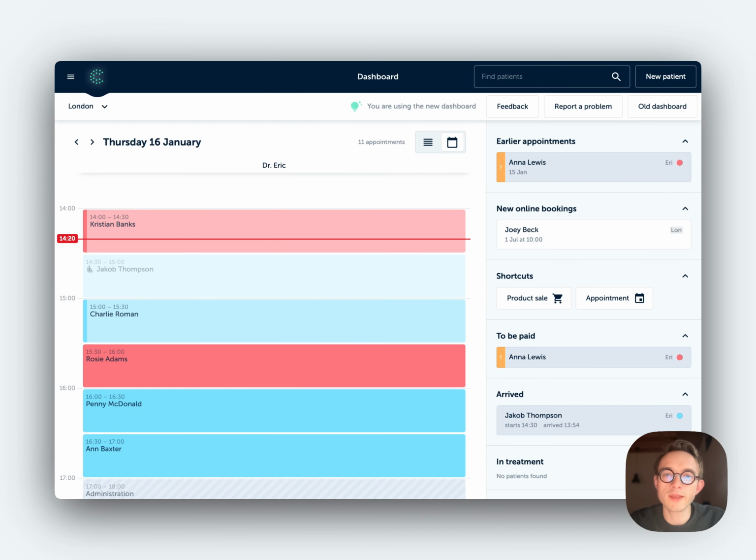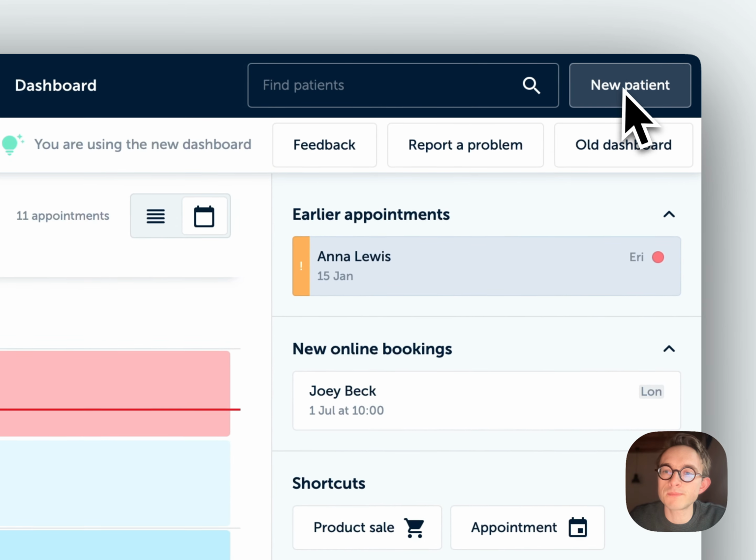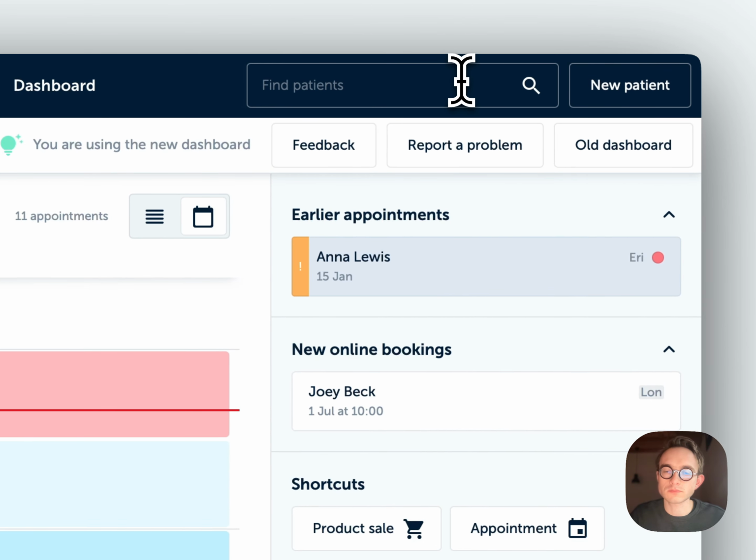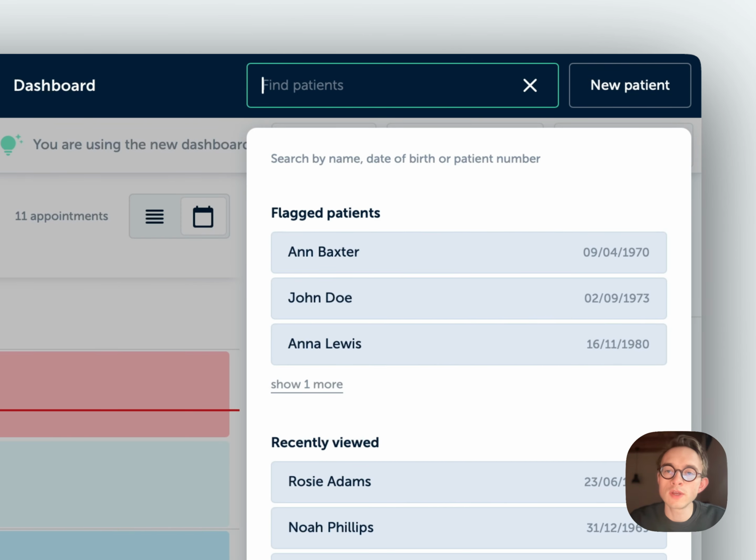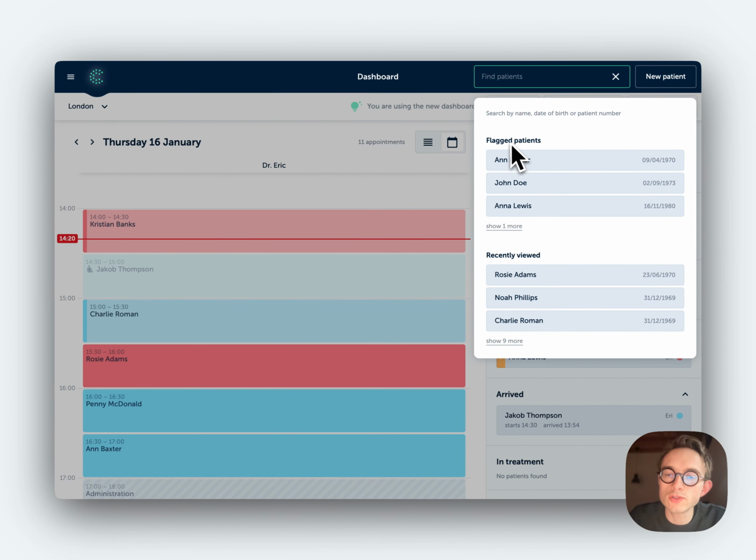So let me start by showing you around on the new dashboard. At the top we have the blue bar, and in the top right you have a search field to find patients and a button to create a new patient. If you click the search field, a panel appears. It also shows the flagged patients and the recently viewed patients, so you can easily go there.